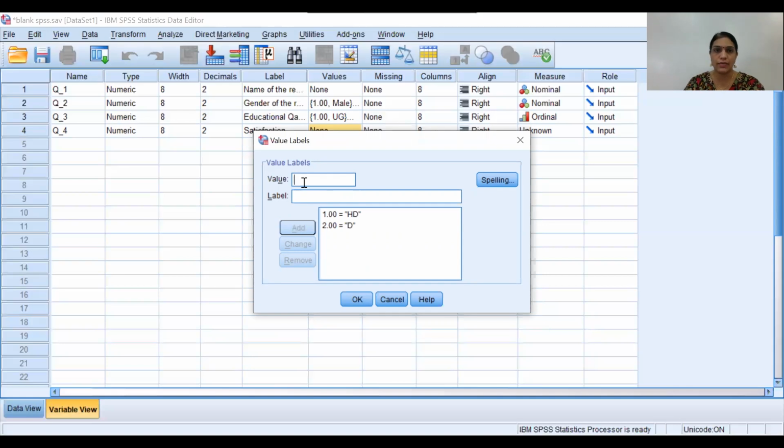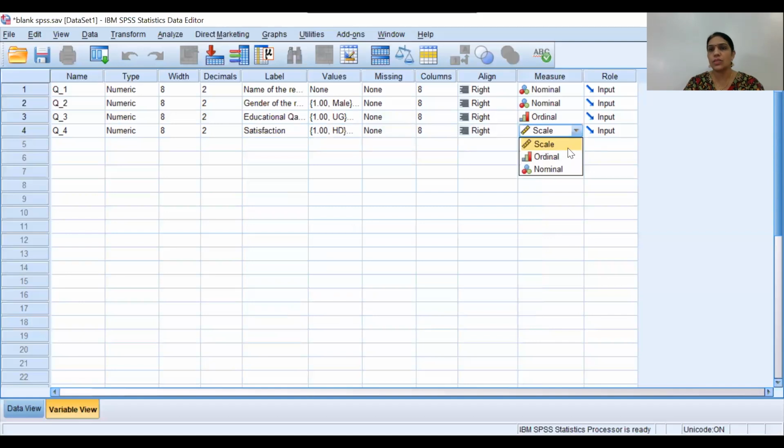You have to write 3 is equal to my neutral position. Clear? 4 is equal to satisfied. 5 is equal to highly satisfied. Clear? So now this is the interval question. Press OK. So again, I have to change my measurement scale, and now it is a scale question.